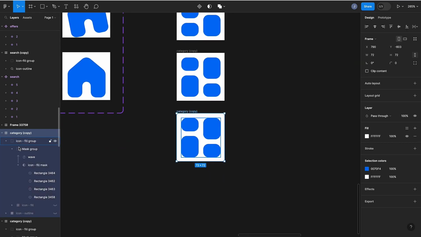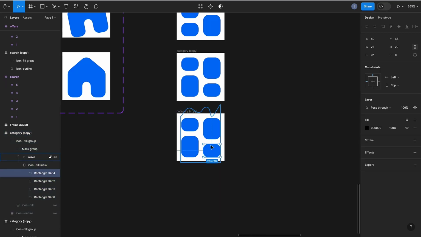So select the first rectangle, set it to 26. Select the second, set it to 26. Select the third, set it to 26, which is the original size. Select the final one, set it to 26 as well.